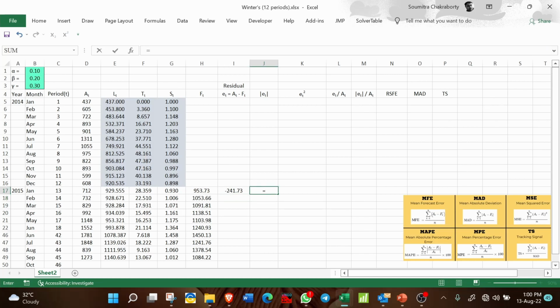And the absolute of that residual can be calculated by the ABS function. ABS of this is the absolute value, and then the square of this is the squared value, obvious. And if you do ET divided by AT, that means this ET value divided by this AT value, this gives you the relative measure, and then absolute ET divided by AT, this is another relative measure. Then I am leaving this blank right now, later on I will fill this up.